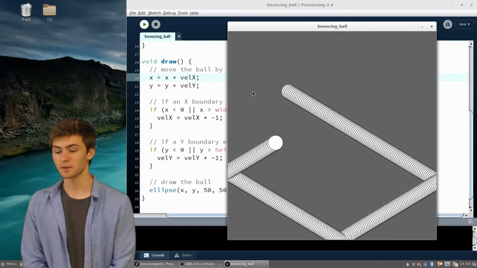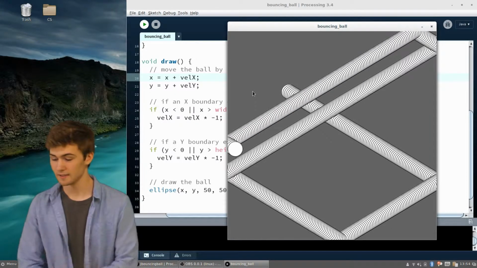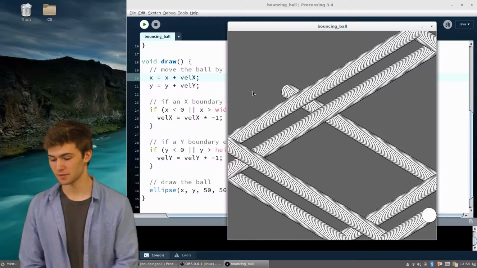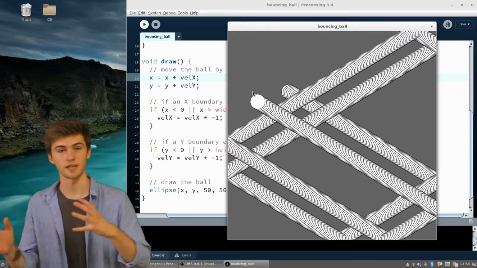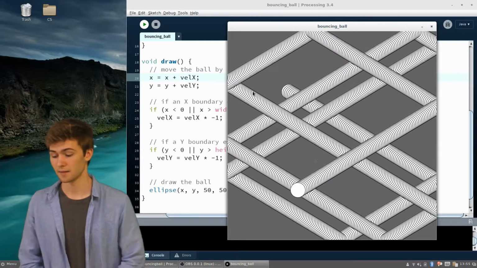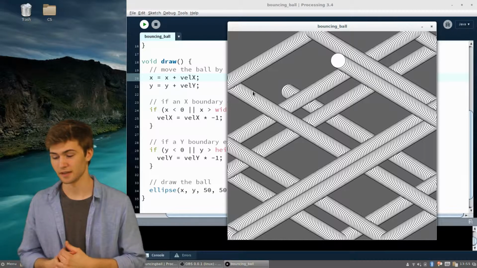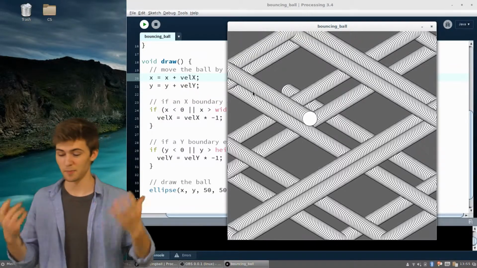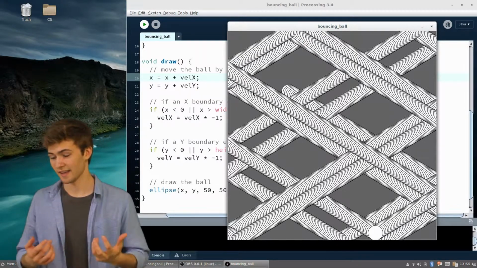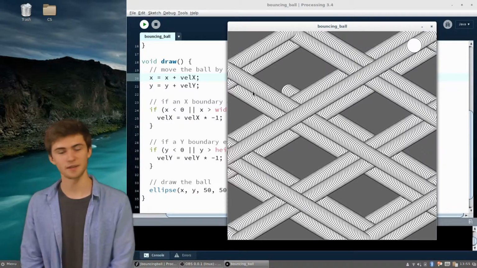Okay, welcome. So last time we were looking at a basic bouncing ball, which looked like this, and it was just kind of bouncing around, and we got it to deflect off the edges, we got it to move with a given velocity, which is great, but it doesn't look that interesting because we've got just this gray background, and it's a white ball with a black outline, and you see all the previous drawings of the ball, so it's just not looking that great.